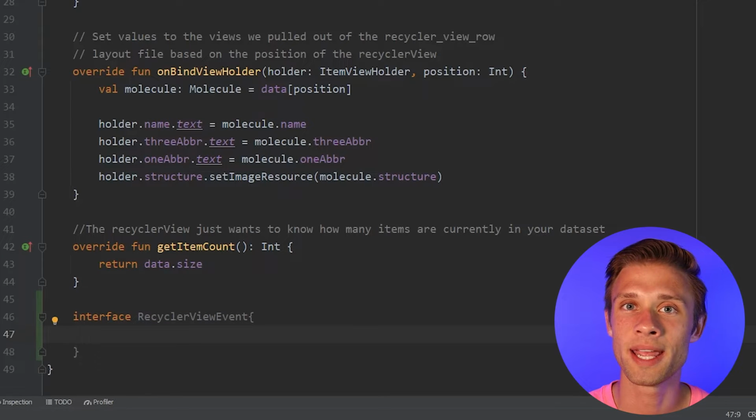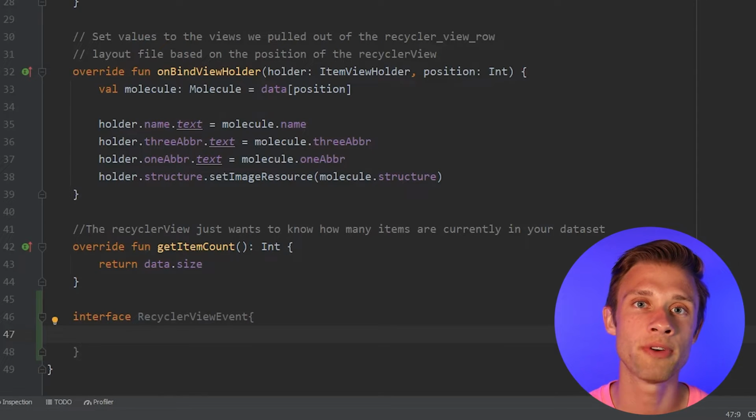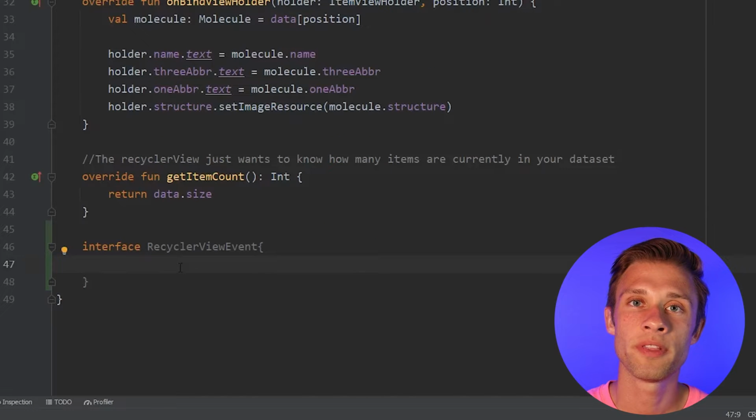And if you're not sure what an interface is, essentially it's a contract between a class that implements it. And this is just ensuring that whatever methods are defined within our interface are also defined within that class. Then within our interface, I'm going to define one function which will be called whenever the user clicks on one of the rows. I'm going to call it onItemClick.